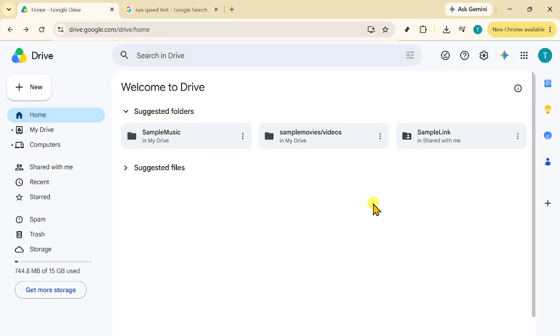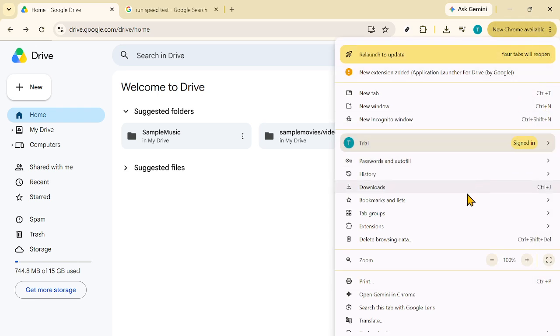If the problem is still not resolved, go back to Google Drive and look at the upper right part of your browser window. Click the three-dot menu. This is where you can access browser options that may affect how Google Drive works. From there, choose the option to delete browsing data.